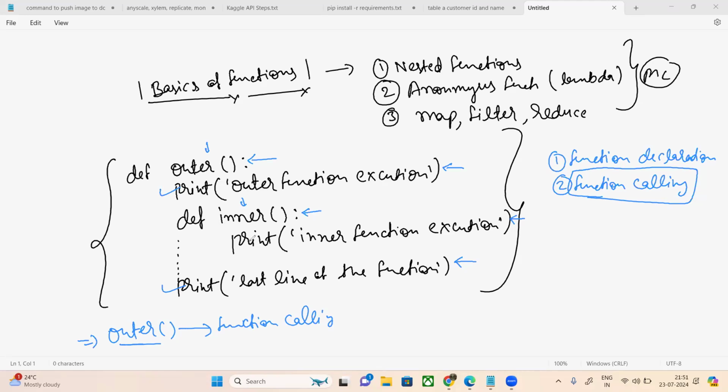See that. So in that case, whatever is written inside the outer function will execute. And how do you understand which things are written inside the function? By seeing the indentation. This statement and this one are inside the outer, but this statement is inside the inner. Let me show you.